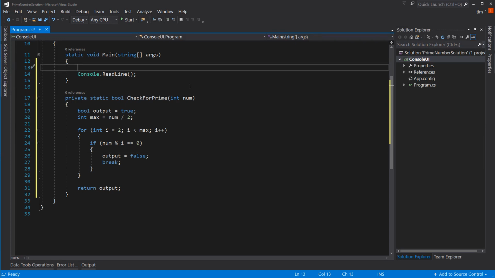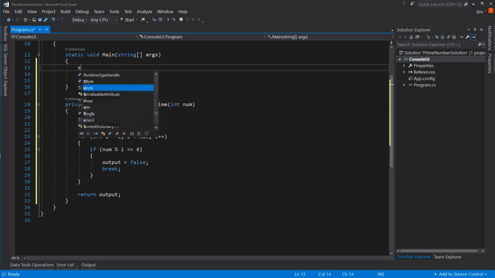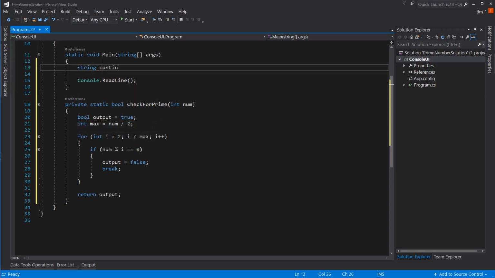So let's call it up here. What I'm going to do is create a little bit more code than I normally would in a test project like this, just because I want to make my life a little simpler. I'm going to have it create a loop. So string continue looping equals empty string.